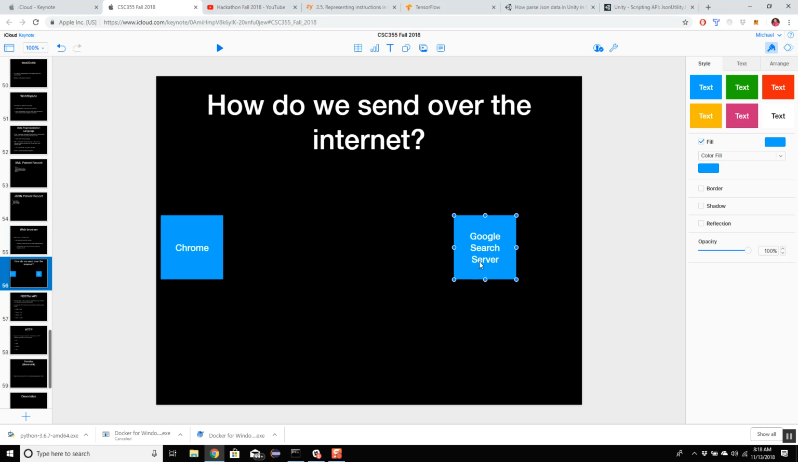Go ahead. I'm assuming Chrome is just a user-friendly way of packaging the information, making a package to send for the user, and then it goes to your router or whatever, and then that finds the Google search server, and then the package that it sends is a request for this information.